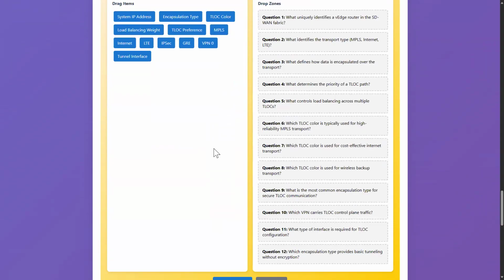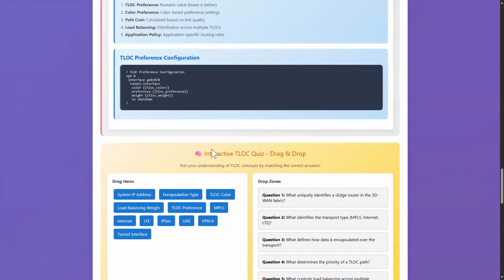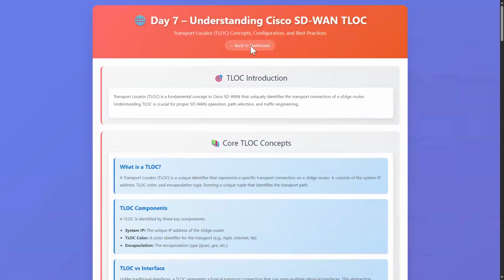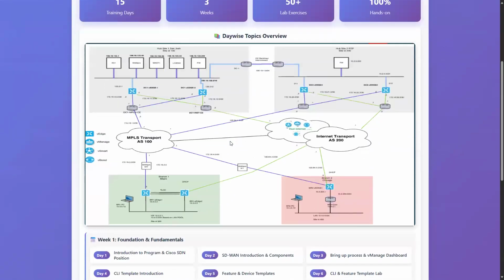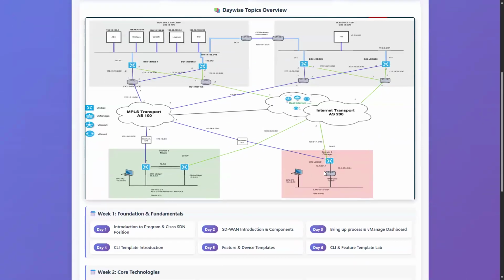In this case, we are making an MPLS TLOC, right? System IP, color MPLS, and encapsulation IPsec. For example, if you see this particular router, branch 2 router, here it has two connections. One is towards MPLS, one is towards internet. So it has two TLOCs, one TLOC for MPLS, one TLOC for internet. System IP and encapsulation will be the same. Then how can we differentiate the TLOC? With the color. Because the system IP is 10.4.0.1.